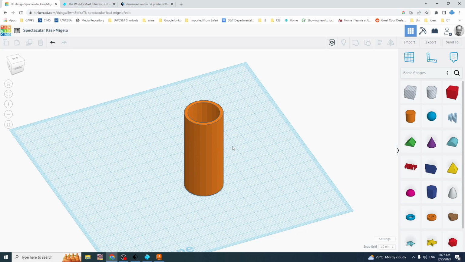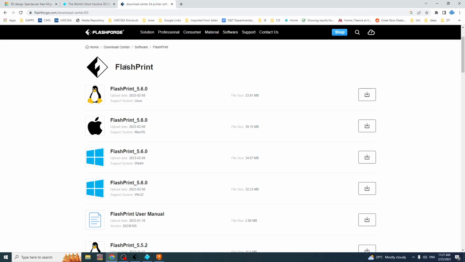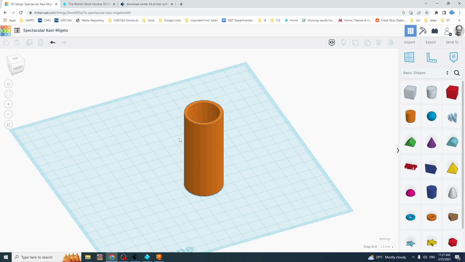So let's have a look at the last piece of software. This is called FlashPrint. FlashForge's FlashPrint is a slicing software. And what that does is it looks at your model, then it slices it all up into lots and lots of layers, and then it tells a 3D printer to print these layers one by one in the material you've chosen. So in order to do this, we always need to export.